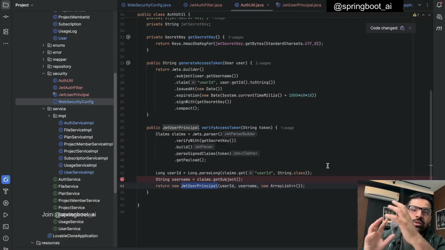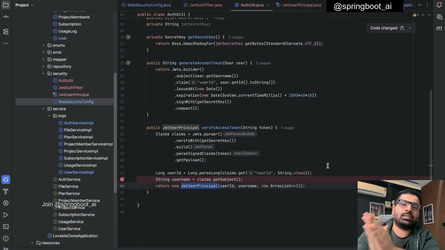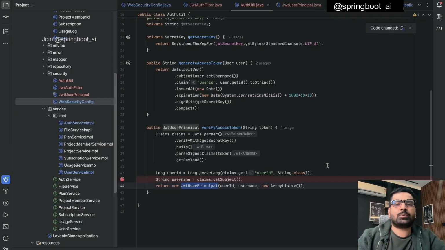Because filters work directly with the Tomcat server, right? Dispatcher servlet. They work with that only. And once everything works with the dispatcher servlet, only then your request will go to the MVC part. And then inside MVC, you can define something called interceptors. Interceptors work inside MVC, and they can also be used as middleware.